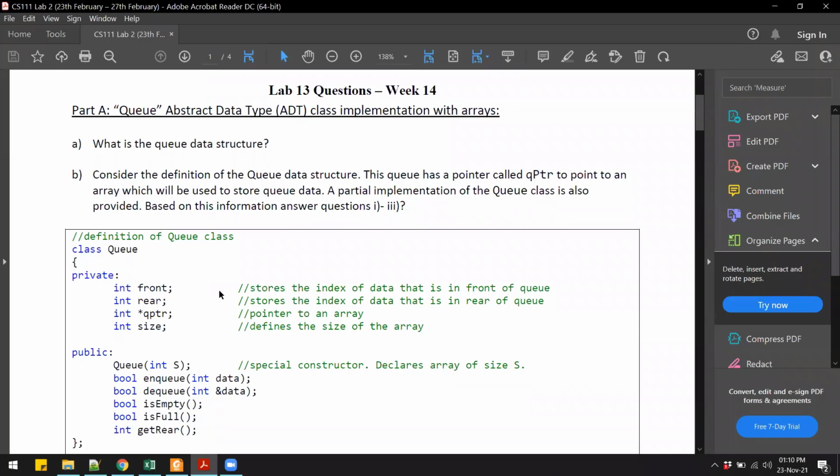Now there's a class given here, class queue, and we have to copy that code and run the code. It says, consider the definition of the queue data structure. This queue has a pointer called queueptr to point to an array, which will be used to store the queue data. A partial implementation of the queue class is also provided. Based on this information, we have to answer the questions that follow.